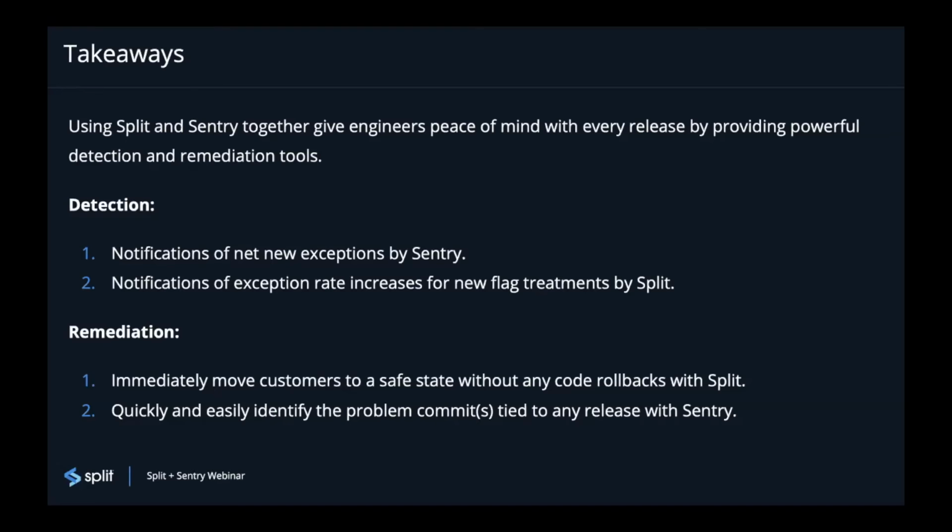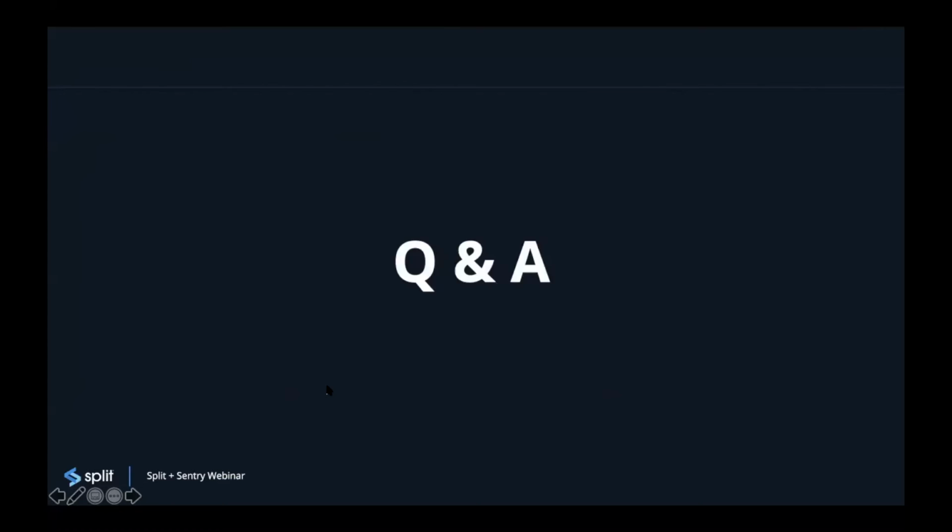Great, thank you. And we are going to open it up to some questions now that we've taken from the audience. I'm going to start with one which came in, which is how much data or limits on the projects they can link from Sentry to Split.